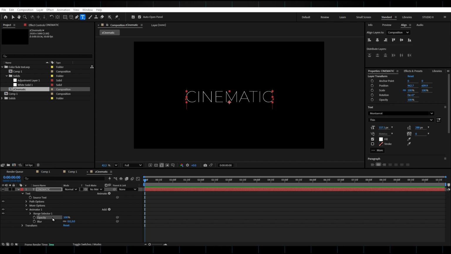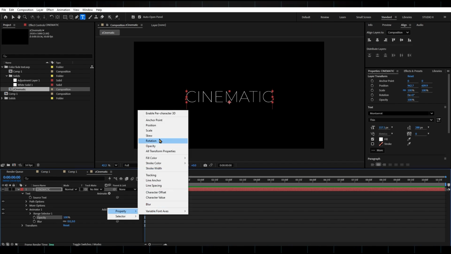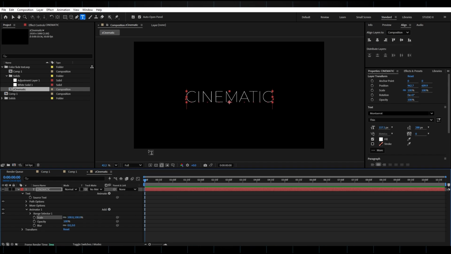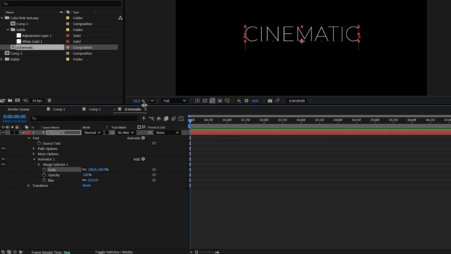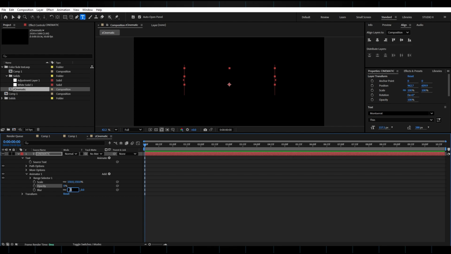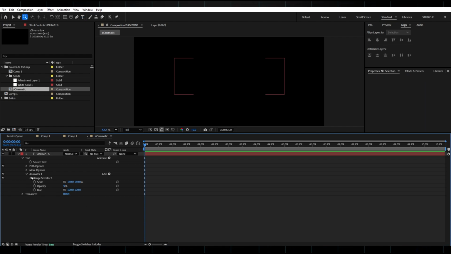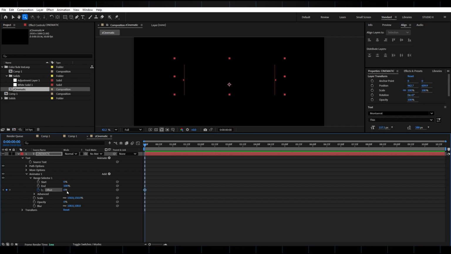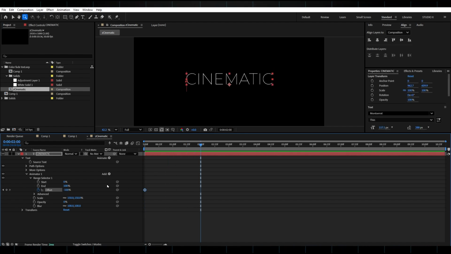So guys, we have added opacity, we have added blur, now we need to add scale. So I will go to this property again and I will click on this scale. Let me expand this so you can see clearly. And now here we need the scale to be around 150, the opacity to be 0 and the blur to around 100. Now guys, if you expand this selector at the very starting, click on this and make it -100. And after a few frames, make it 100.